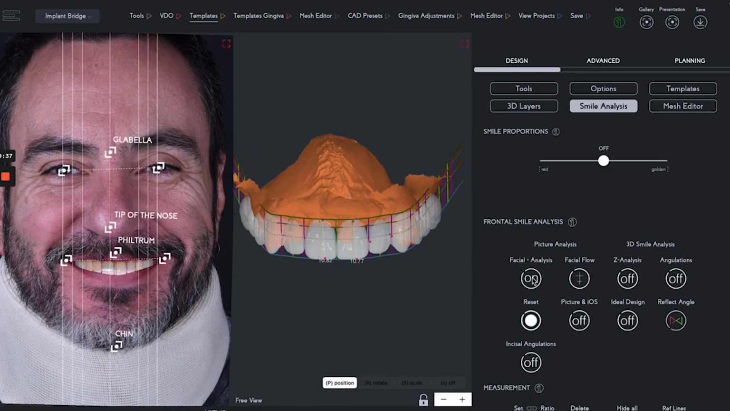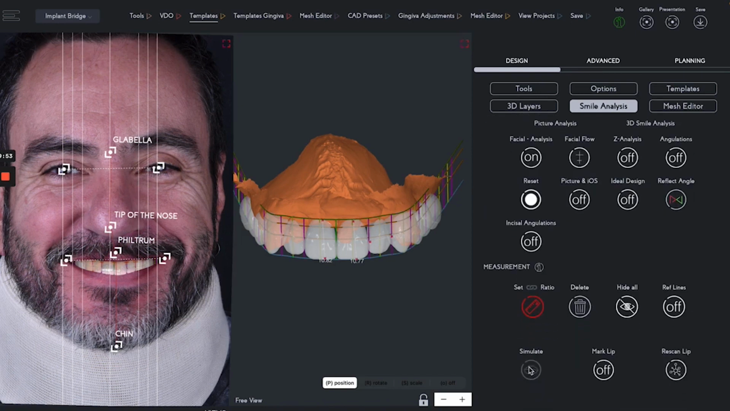So if I click over here in facial analysis, for example, I see that an automatic horizontal line, which is represented by the interpupillary line, appears, as well as a commissural line. And these lines help you to define if the central incisors are parallel to those horizontal lines, as well as if the cant of the smile is present or if you should correct it.